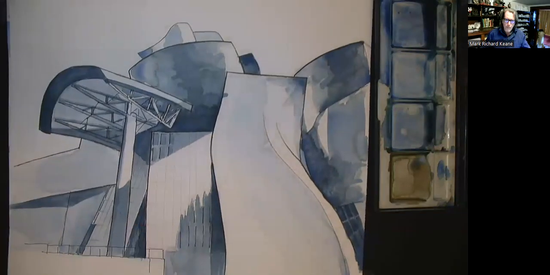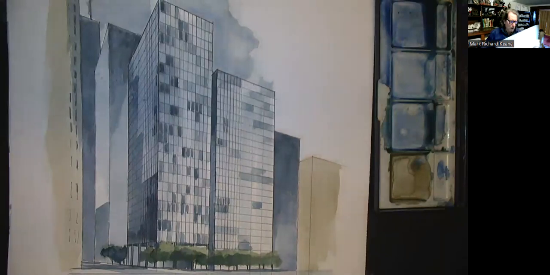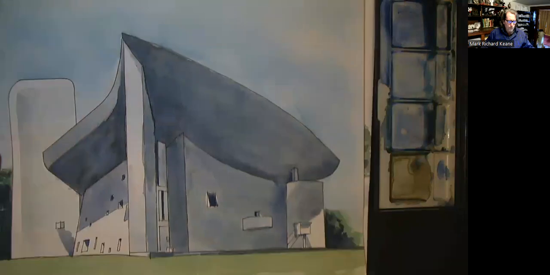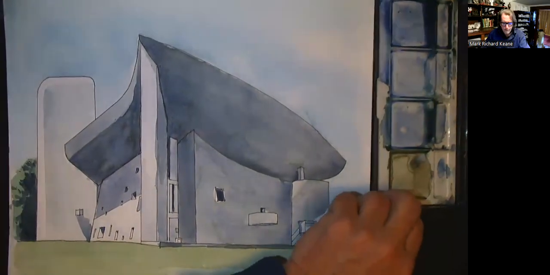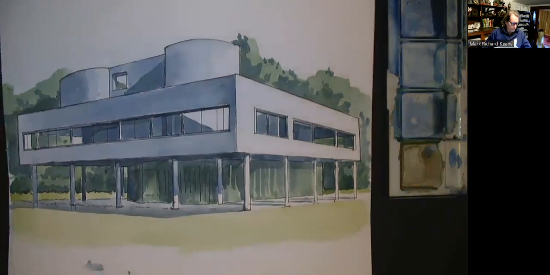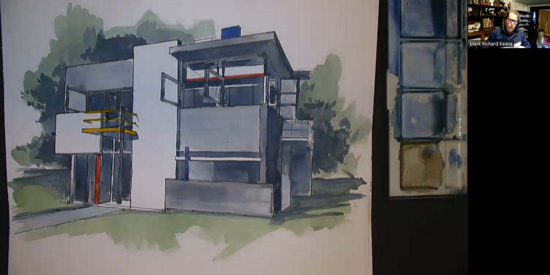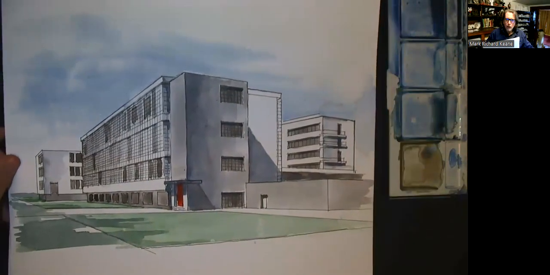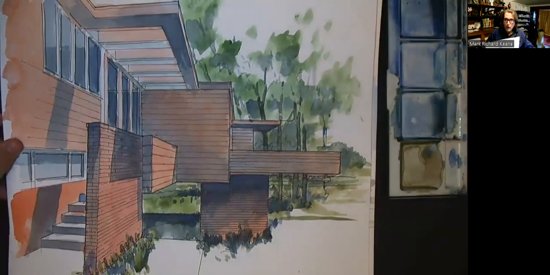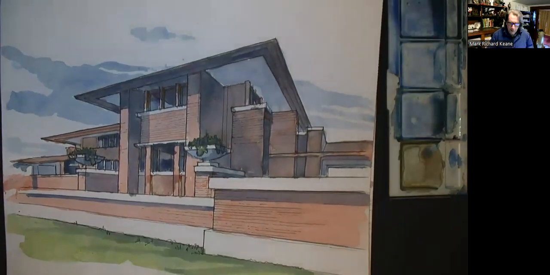Frank Gehry, Mies van der Rohe, Le Corbusier, Gerrit Rietveld, Walter Gropius, Frank Lloyd Wright, and where we started 10 sessions ago, Frank Lloyd Wright at the Darwin Martin House.